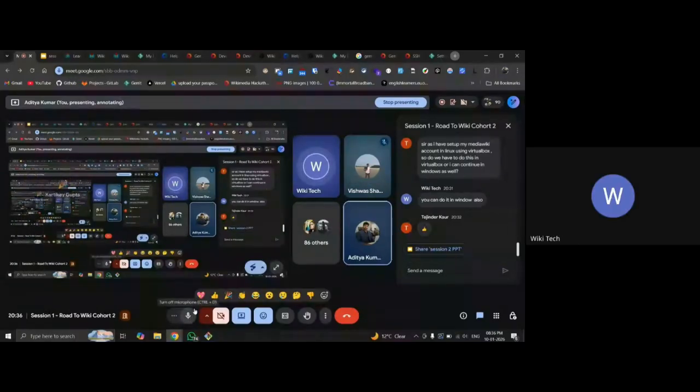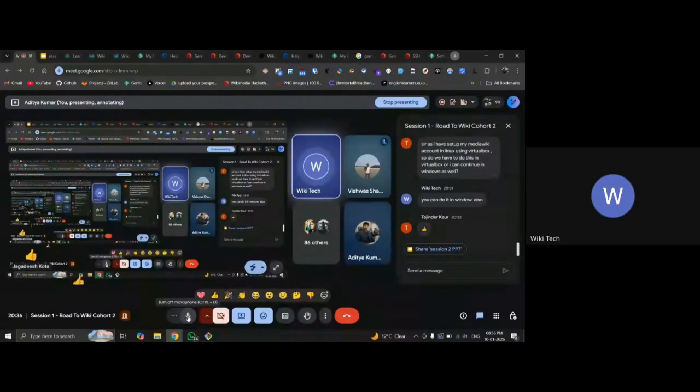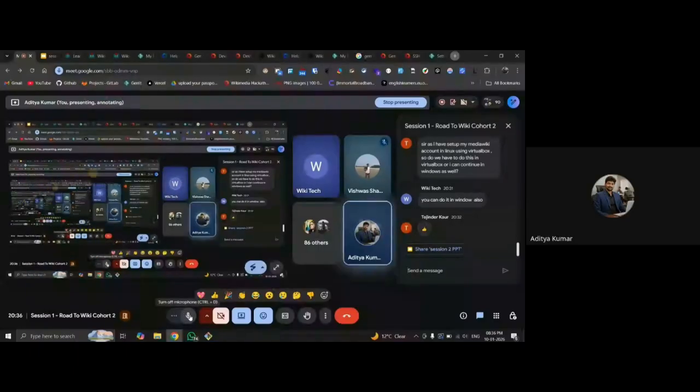Cool. Any questions related to this, guys? You can put them in the chat box. Aditya, the chat has around 1 minute of latency, so let's wait for them to put it in. Okay, okay, sure.